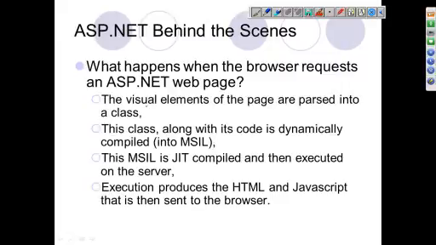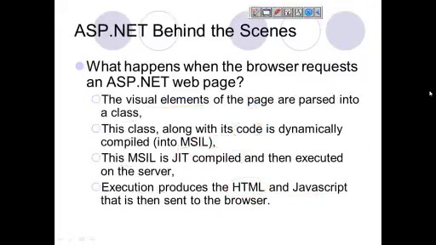So the visual elements of the page, what are the visual elements? The button, text box, whatever graphical user interface we are using. Those elements are passed into the class. This class, along with its .aspx.cs code, is dynamically compiled into the MSIL. Then MSIL is JIT compiled and executed on the server when we are requesting that page. In the execution, the server produces the HTML and JavaScript that is sent to the browser. Okay, this is what is happening.